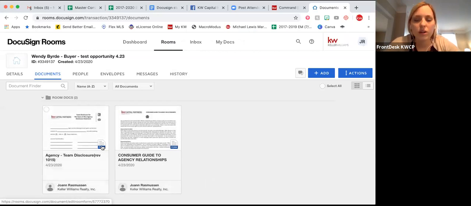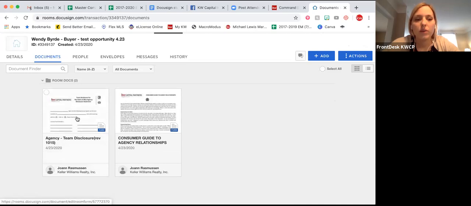A couple of things to note: this icon here, the blue form, is just letting you know that this is a Docusign form that's interactive. You'll see it looks different when it's a PDF. This will also turn to a little green check mark when everybody that's required to sign has signed, to give you an at-a-glance view of all the documents in the room. So you can edit the document. We'll edit the team disclosure.